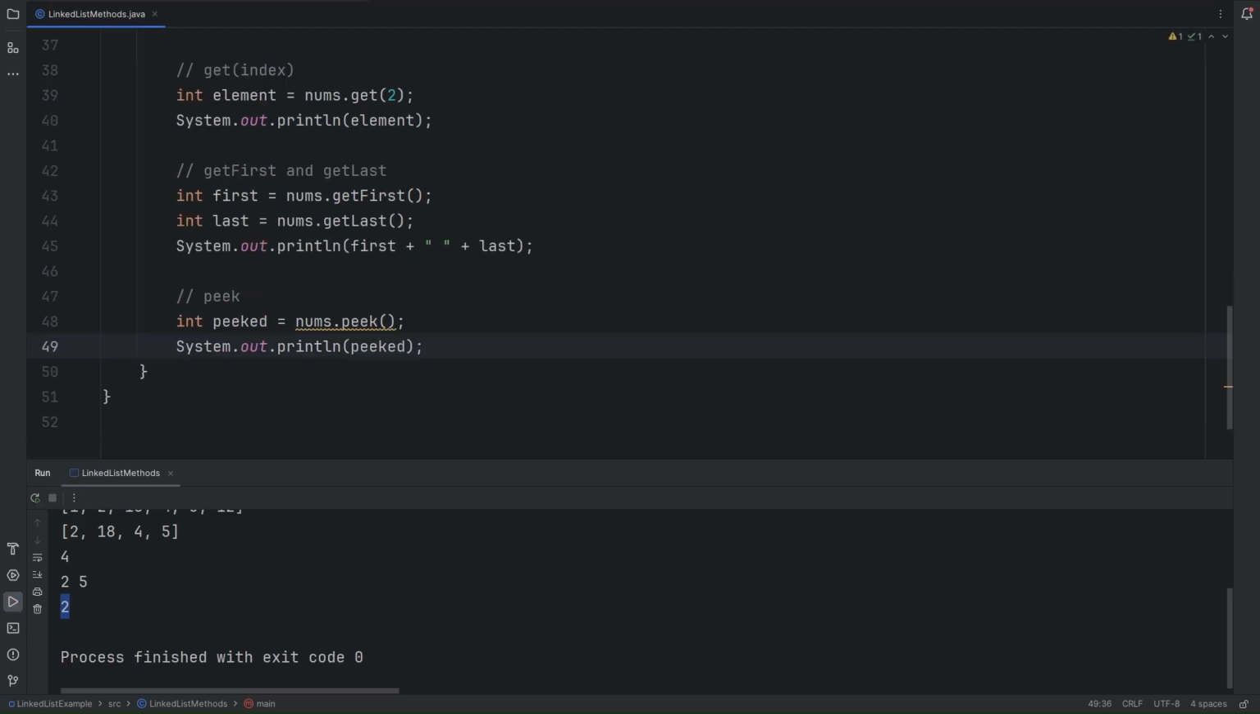Now let's talk about some utility methods of linked list, starting from the contains method. This method checks whether the given element is present in the linked list or not.